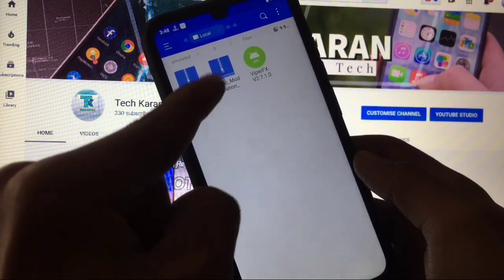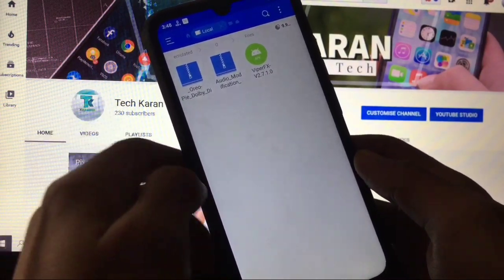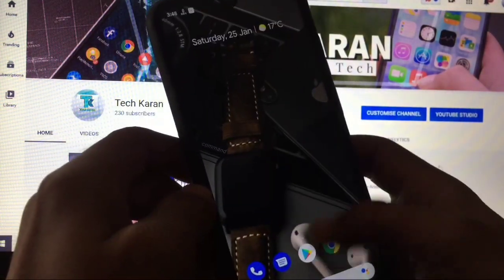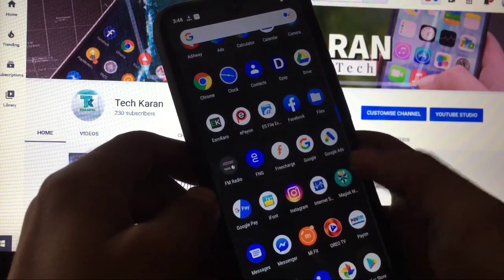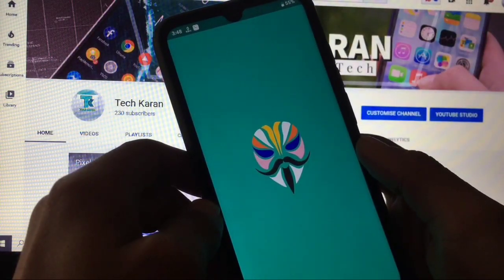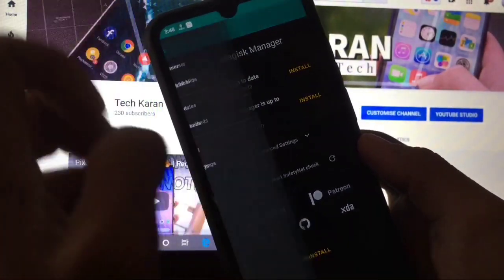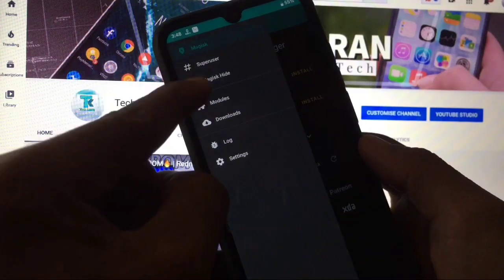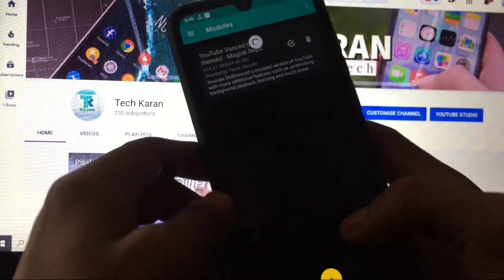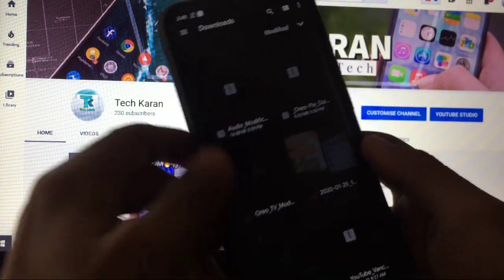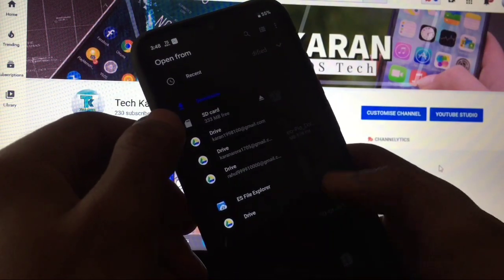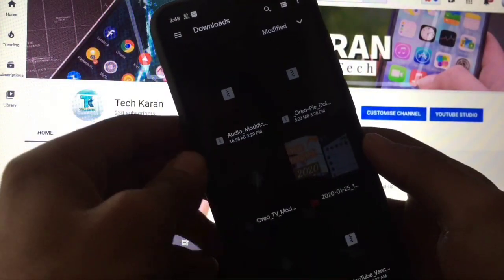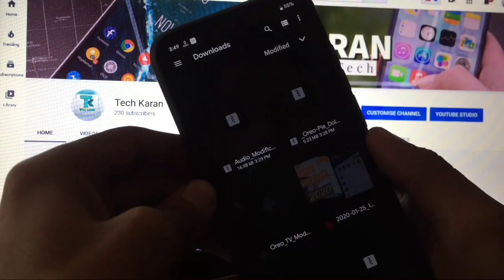Now these are the two zip files. You have to download both of these zip files, and after that you have to go to Magisk Manager first. Okay, in Magisk Manager just click on these three lines, click on modules. Here we have to click the plus icon. We have to locate these files where we have already downloaded them. I have already downloaded these files here.